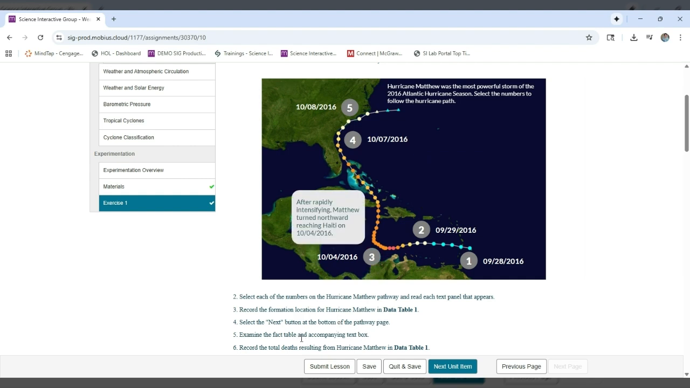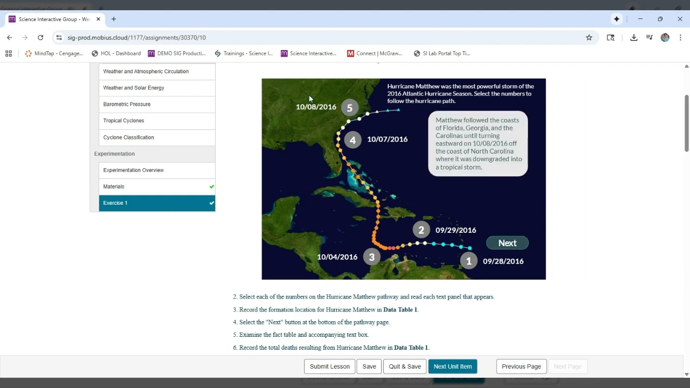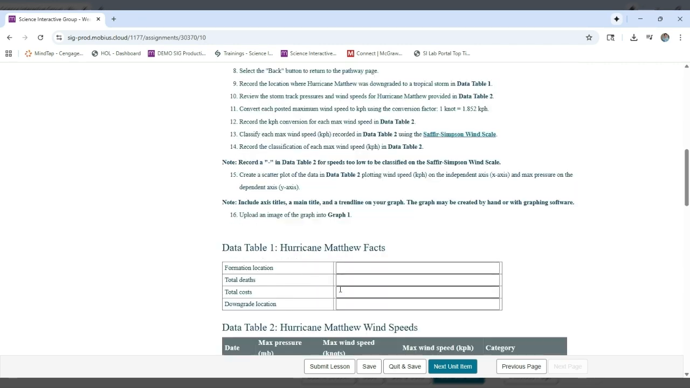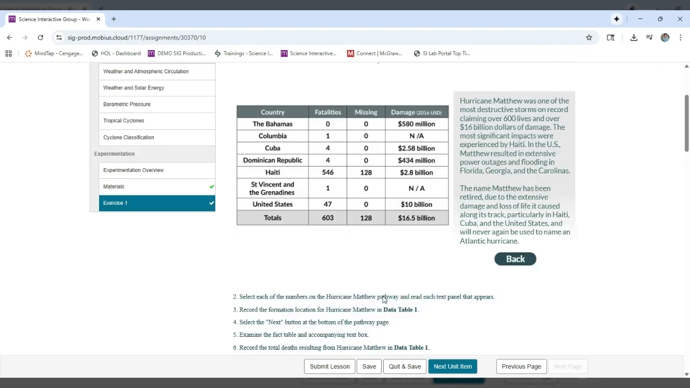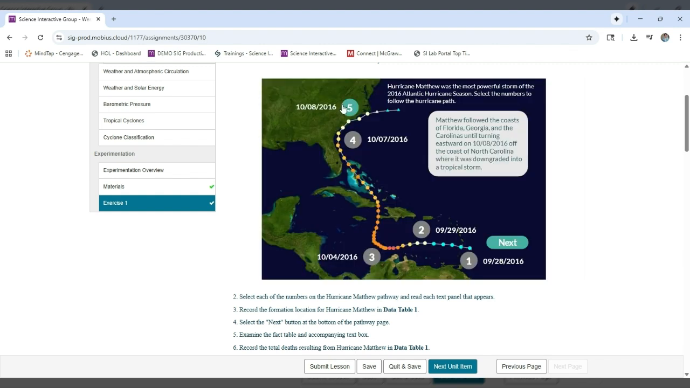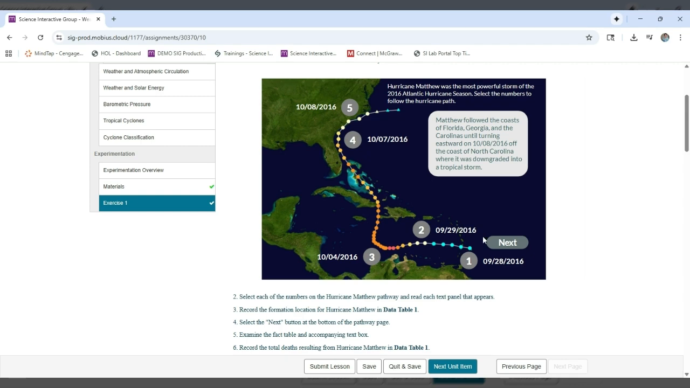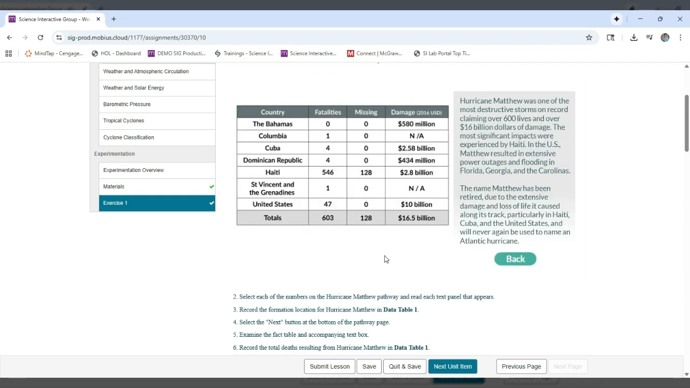Now it says examine the fact table and accompanying text box. To get there, you have to be on number 5 and then click next. And this gives you that fact table that they're talking about for total deaths, that's the fatalities, total costs, that's this over here, and then downgrade location is listed in that text box number 5. So it's really just clicking through this. It's just that next will not show up until you hit number 5. And then you hit next, and then this table comes up.